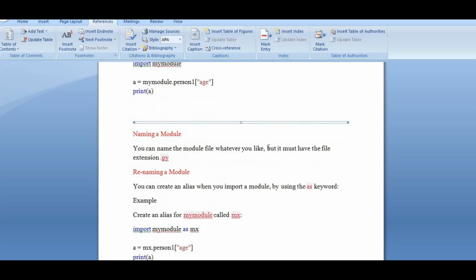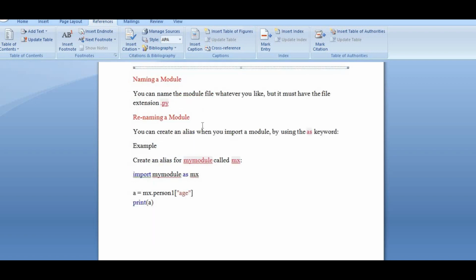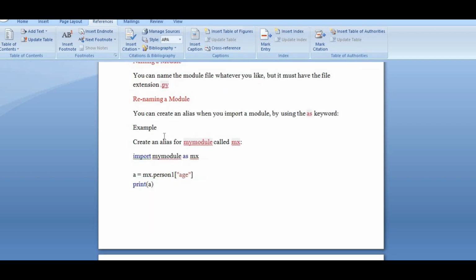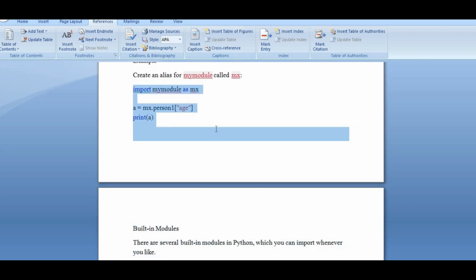So how to name a module? You can name the module file whatever you like, but it must have the file extension .py, as we have seen now. So how to rename a module? By mistake we have created some module, and how to give the alias name and how to rename it, we can see now. You can create an alias name when you are importing a module itself by using the as keyword.